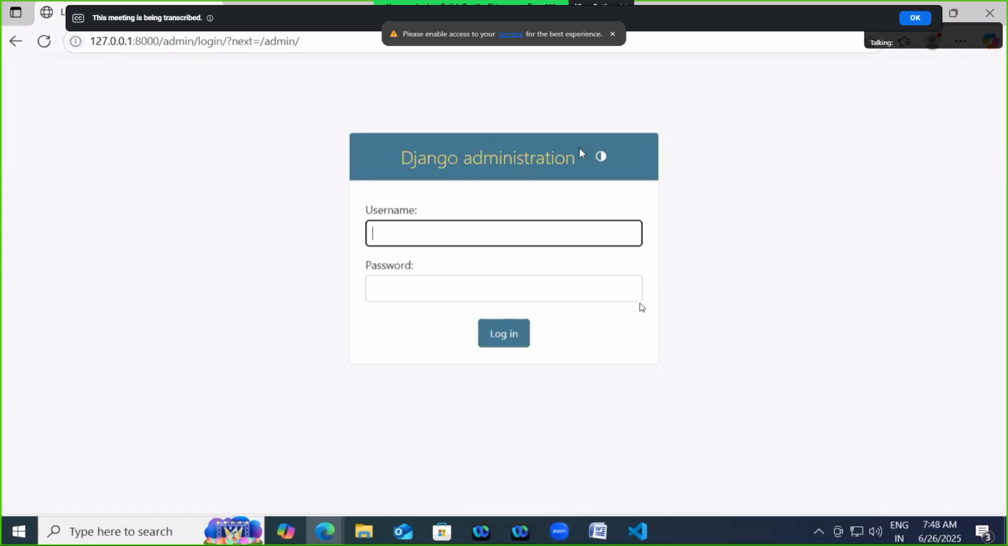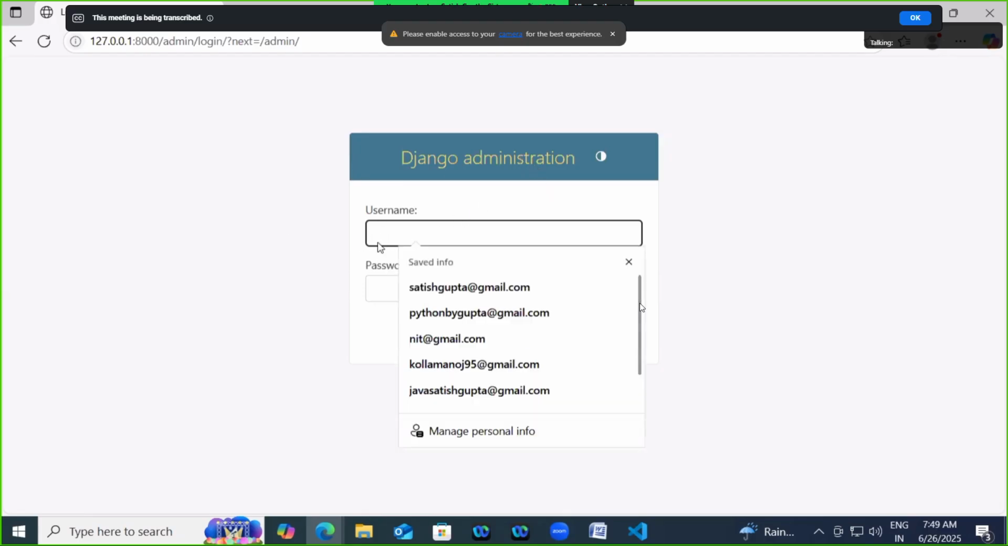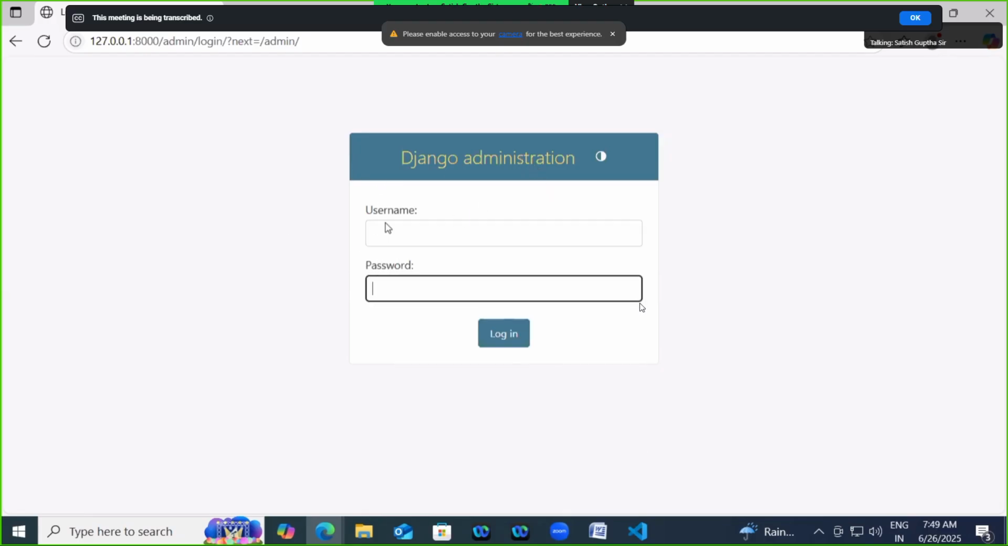Okay, then now this is Django administration. It is a predefined inbuilt application. We have not created this application. This is the application which comes with the project. Okay, right? So whenever you create a project, you'll get this application. Now here it is asking for username as well as what? Password.